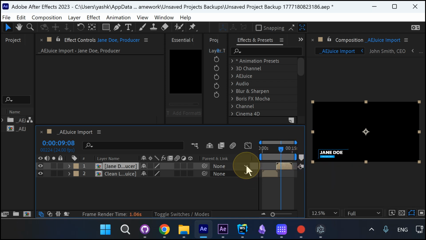If you do a lot of lower thirds, this would be a lifesaver. You can do 50, 100 or more at a time.